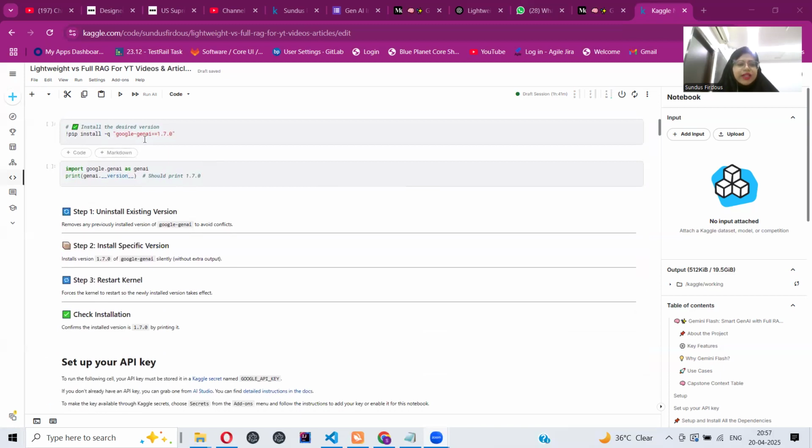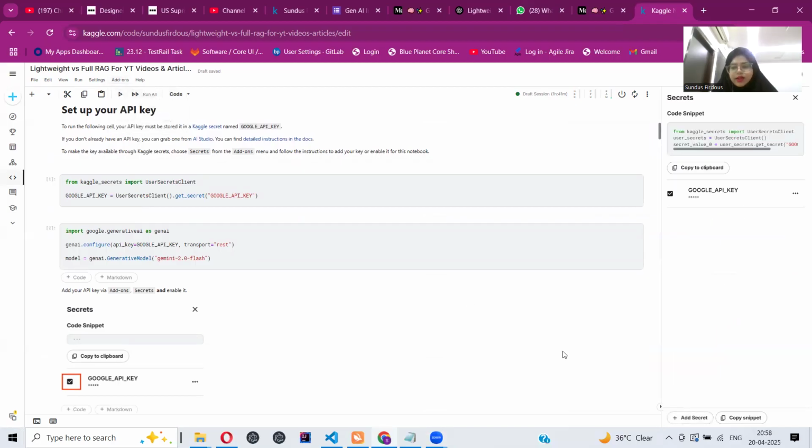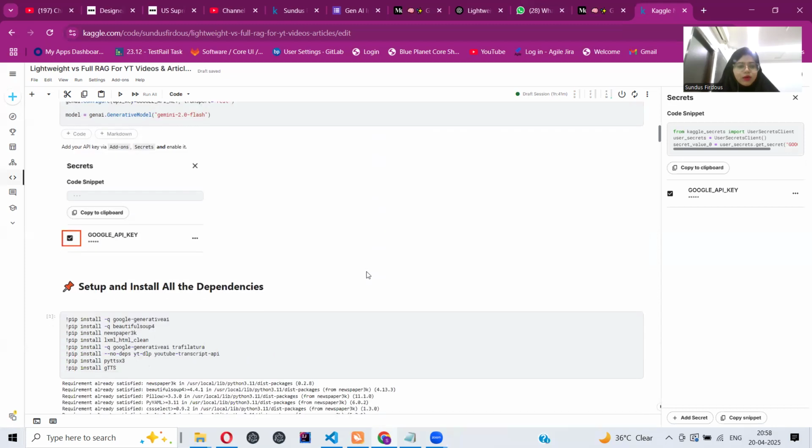I used Google GenAI 1.7.0 version for my project, and here is the setup for my API key. So you just need to click on the add-on button, click on secret, click on add secret, and add your key here as well as value. Just make sure that you use Google API key as your label and add your API key value here. For now, I'm canceling it. Now move on to next.